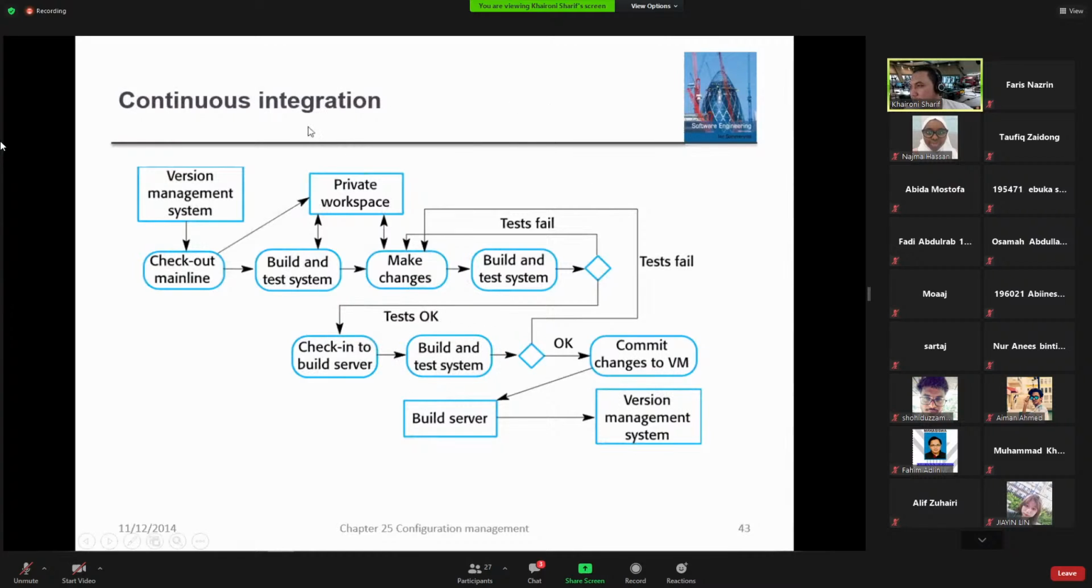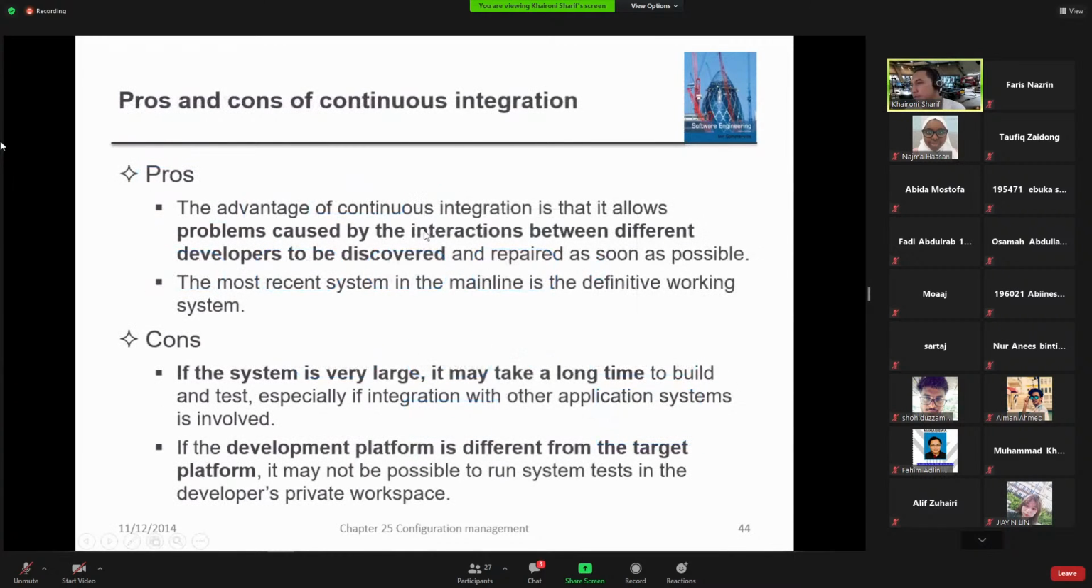Okay, there are two tests, one in the private space, and another one is tested here in the build server. This is good because it avoids this problem, when more than one programmer is working on the same source code, for example. But the disadvantage of this one, as you can read here, is that it's somehow not good for large systems.